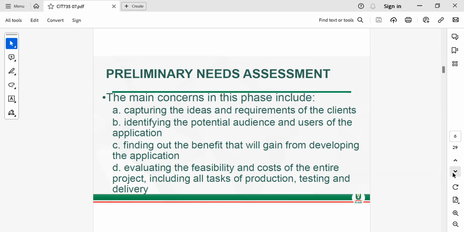If you don't capture the ideas and requirements of the users who end up using the system, you may end up building the system and they reject it, they will not use it. And once they don't use it, system is not accepted. That means it dies a natural death.